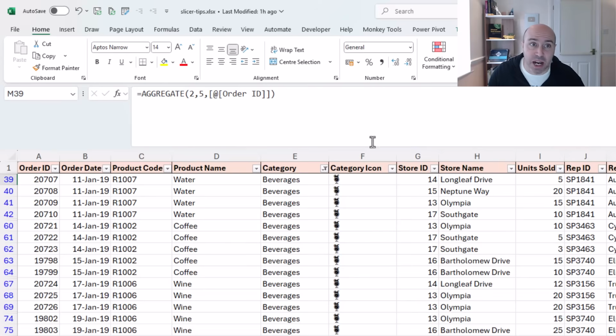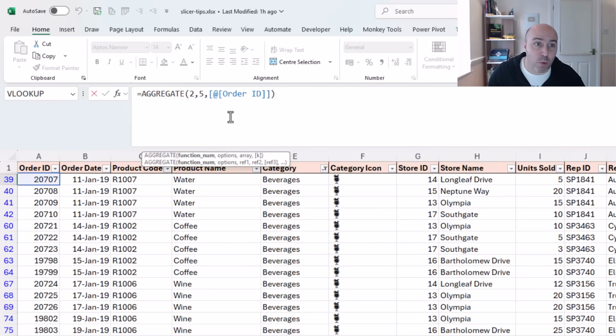And if we investigate this aggregate function, what it's doing is it is performing a count on the order ID column, a numeric column, and we're using option 5. And what that means is it's going to ignore filtered items. And then we've got the at symbol before order ID, indicating it's counting the occurrences of that single value, not all of the order IDs, just that order ID.